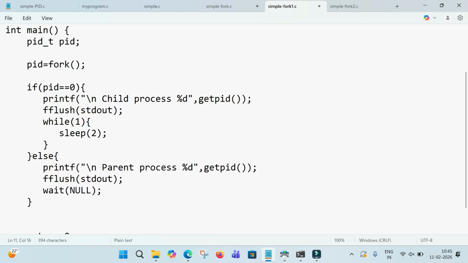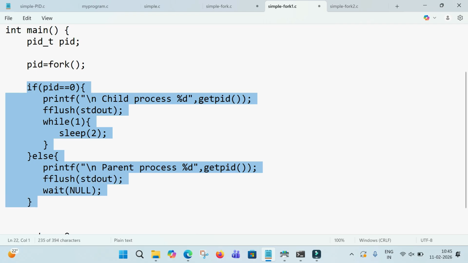As I said, in the child process, it will be 0. So this code I want to run only in the child process. If you don't control it, both processes will run everything you write after fork, right? But I want some part to run by the child and some part by the parent. That's why this condition is there. PID 0 will be returned in the child process, so the steps inside the if part will be run by the child process and the else part will be run by the parent process.